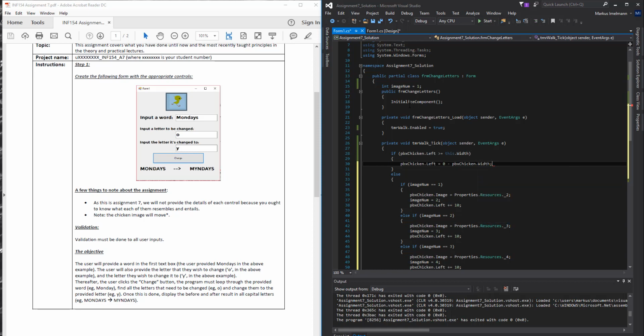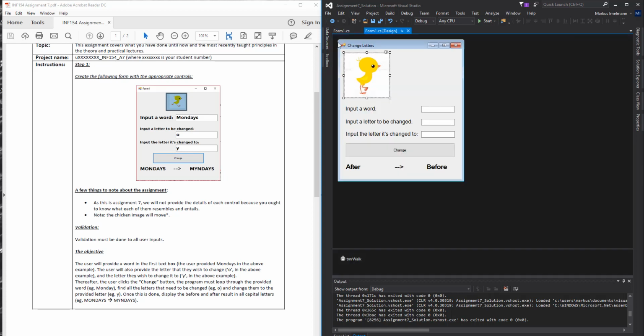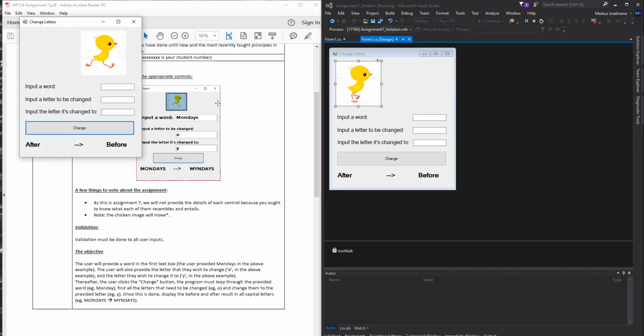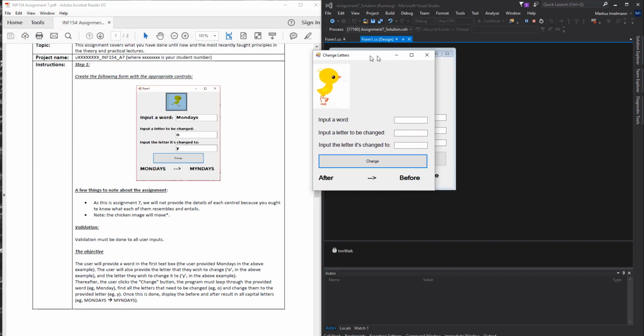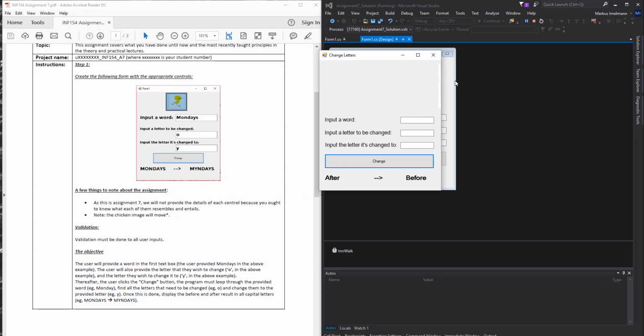Why I say 0 minus pbxChicken.Width is that 0 will be this side over here, and minus the width means that it will get pushed all the way to over here somewhere, so it looks as if it has walked through there and reappeared here. Meanwhile, we just pushed it all the way here off the screen and it continues walking left. Let's check if this works. There we go. So it goes off, the left reaches the width, it starts at that side again, but it doesn't start right on the border. It starts off and then walks on.